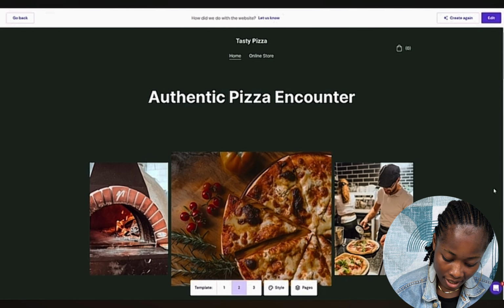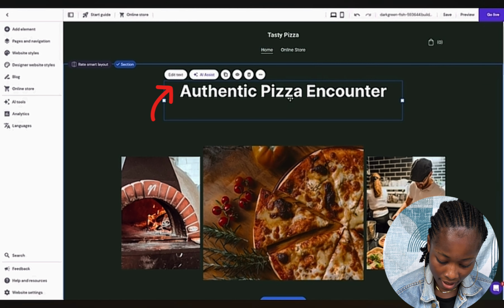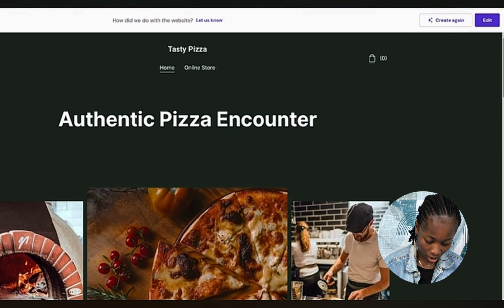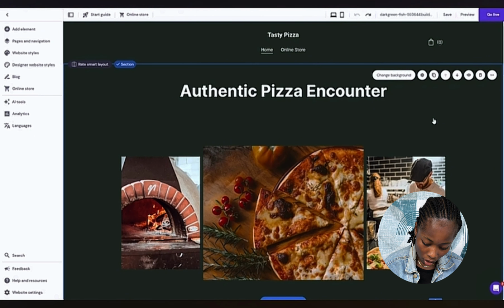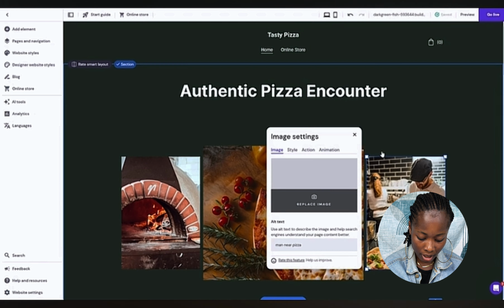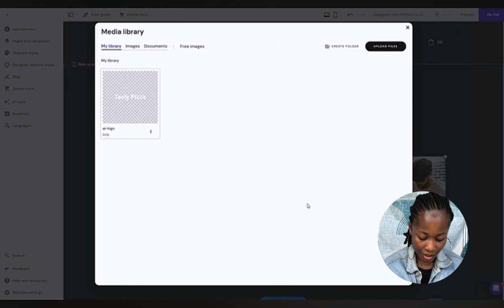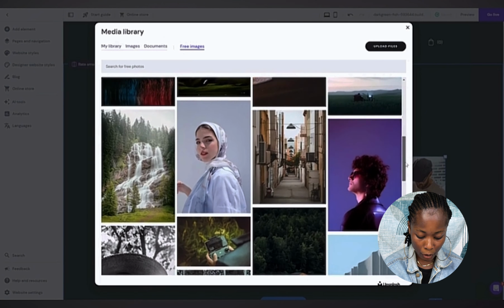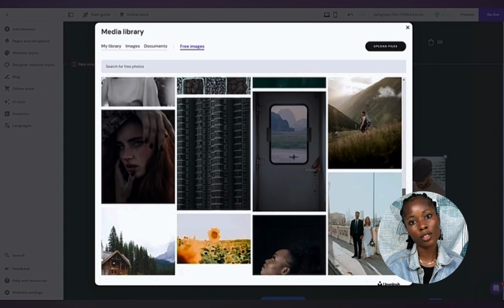Now, to change any text on your website, click on Edit, then click on Edit Text. You can also make use of the Create Again option to change your website to any details that you want. If you want to change the color, select Change Background, choose the color. If you want to change any image, select here and click on Change Image. Then replace image. Changes from your media library. You can also get a free stock image by clicking on the free image. But to me, this AI generated website is like good to go.